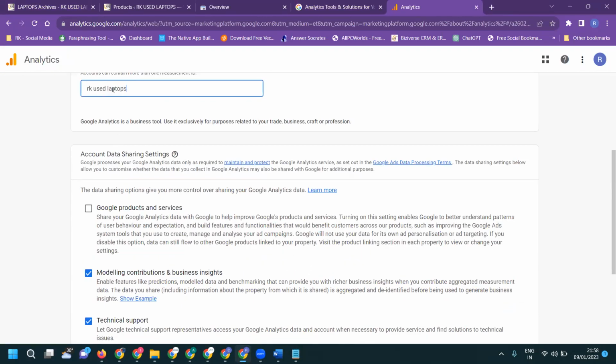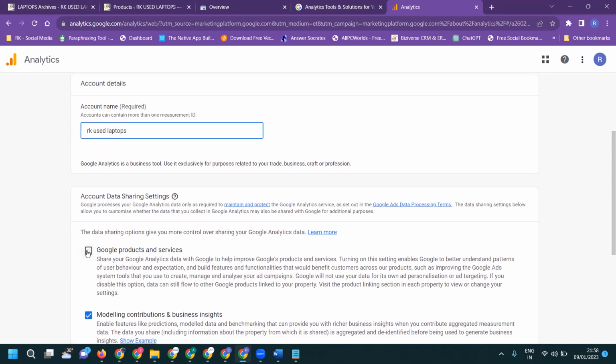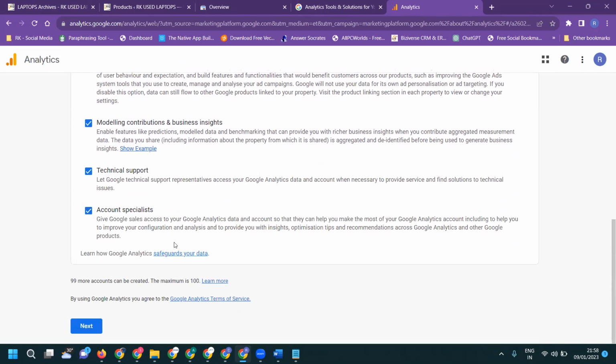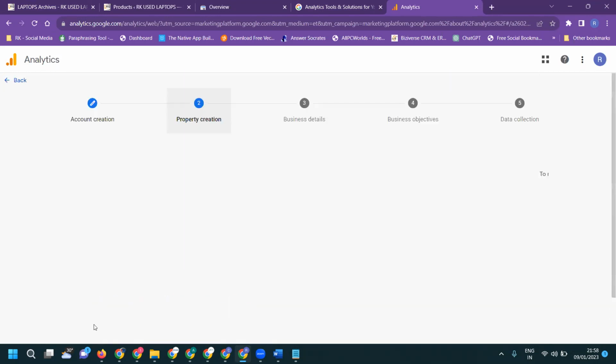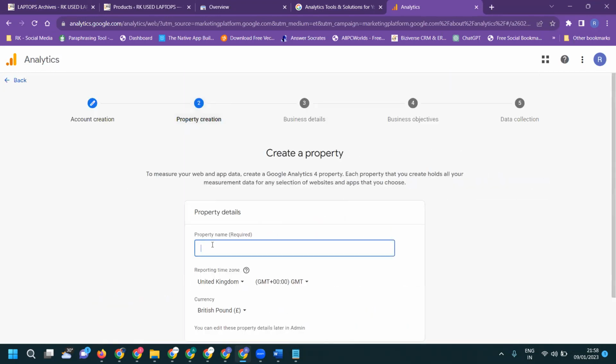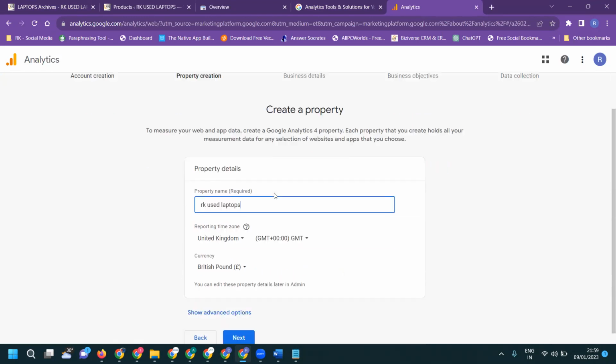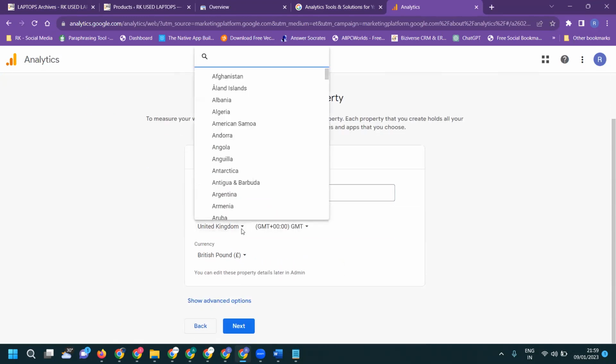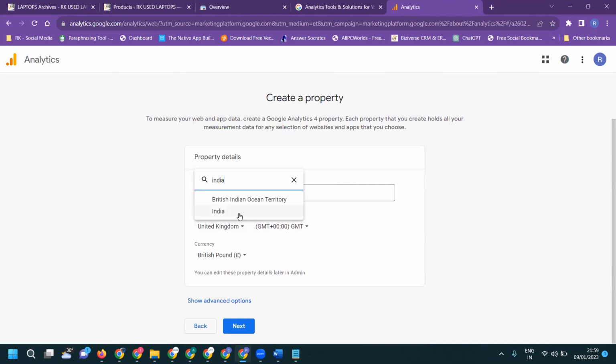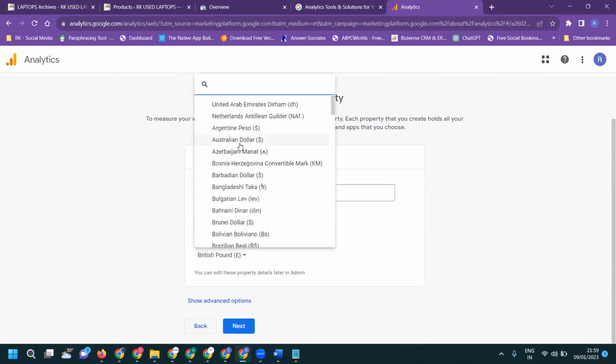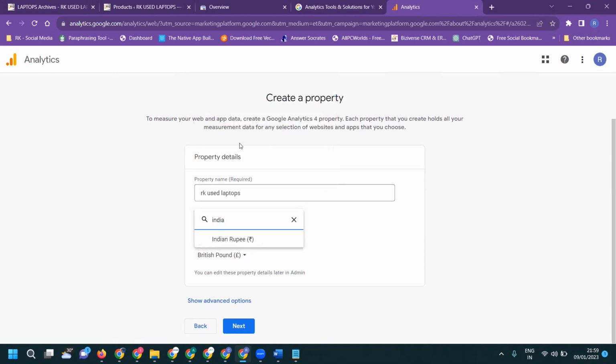Before checking anything else, add your particular name, then click next: RK user laptops. After this, choose your currency and country location. Add your particular place, and for currency you can select Indian rupees.